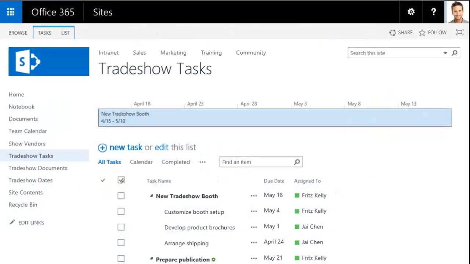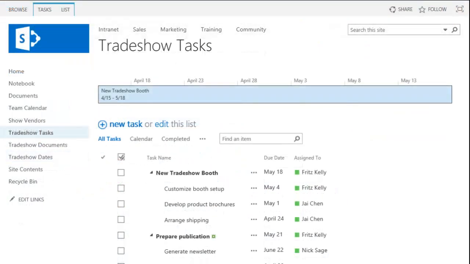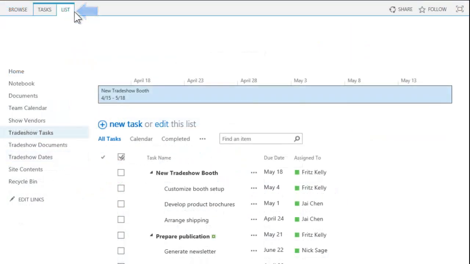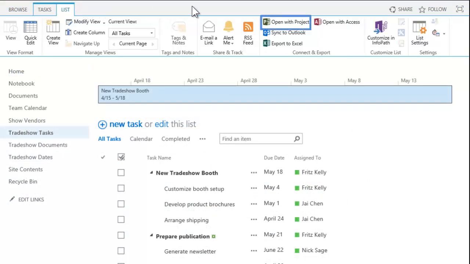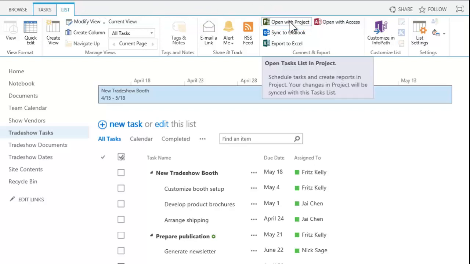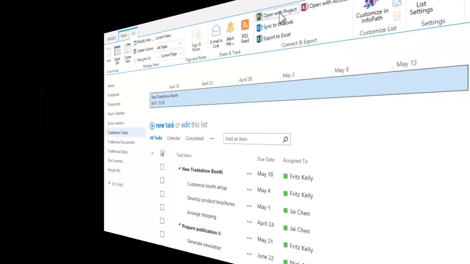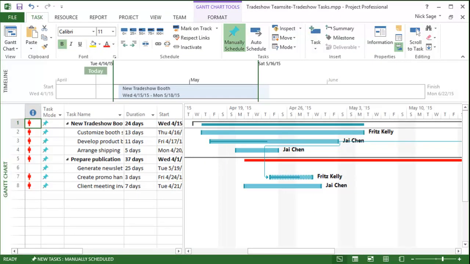Here's how it works. To open a task list in Microsoft Project, open the List ribbon and look for Open with Project. As it says, changes to tasks made with Project will be synced with this task list. Project opens, showing the SharePoint list, and you can use all of the tools and features that are available to add, update, or delete task items.